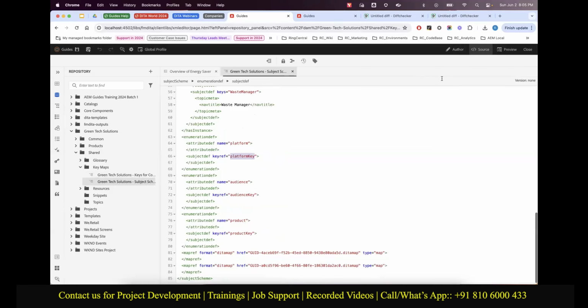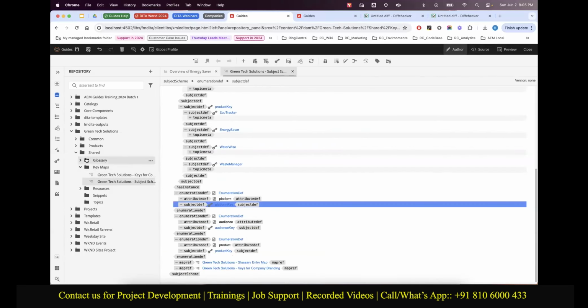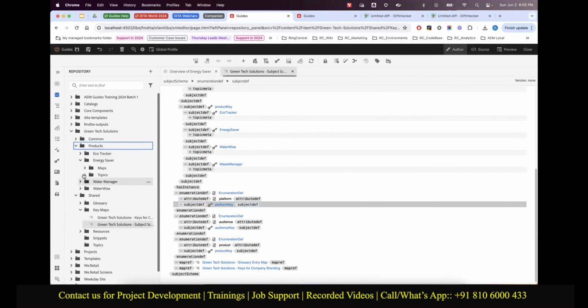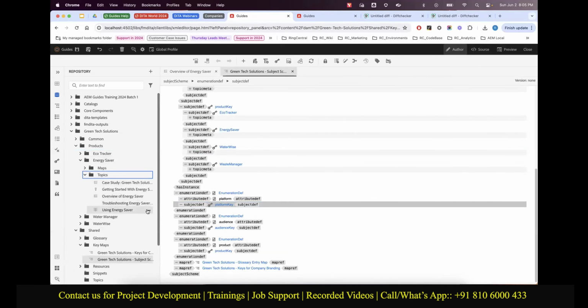Now let's try to use this to produce a conditional output, right? Think, where did we use this? I think using energy saver.